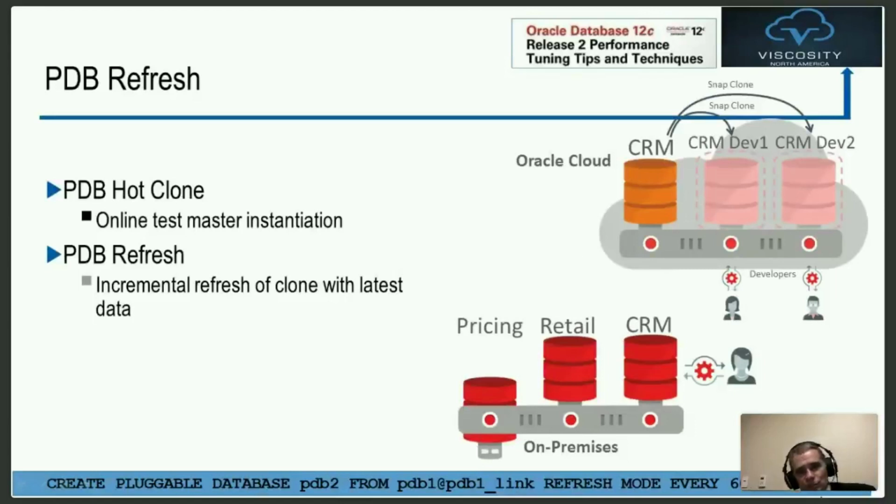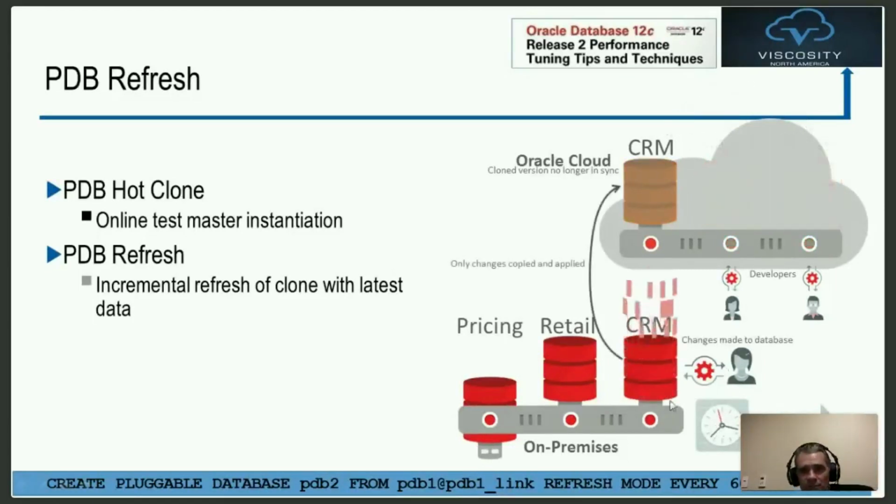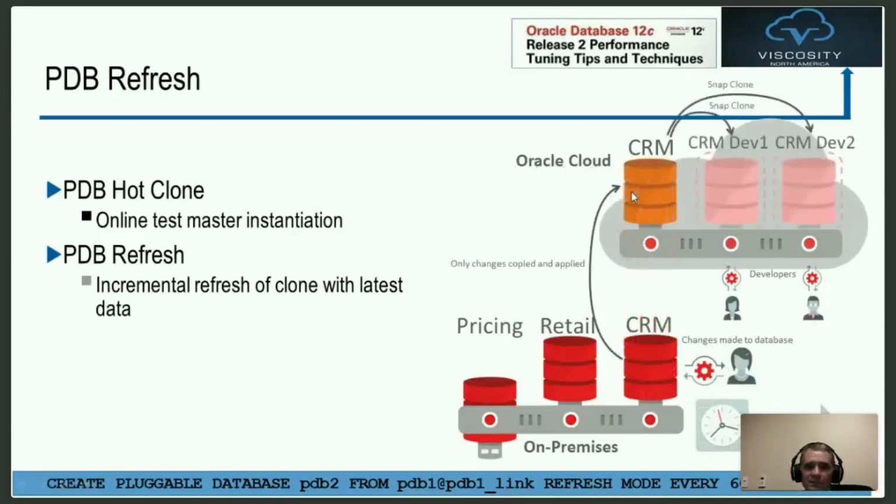So as data is changing over time, you can see some data has changed there. It will move it to the cloud to keep that consistent. And then I can build snap clones from that clone. So I'm using a refreshable PDB here. It really is quite powerful. And that makes it easy. If you look at it from Oracle's perspective, you want to move to the cloud, how hard was it to move there?